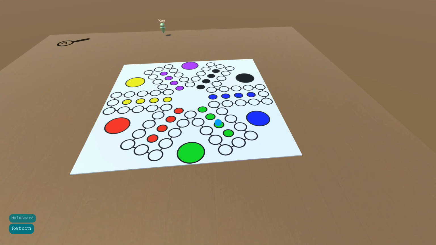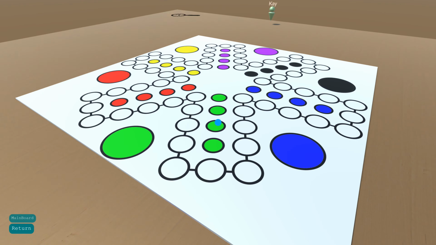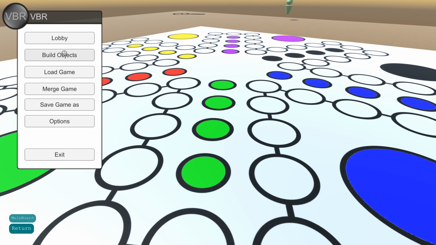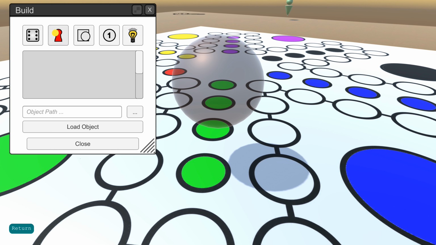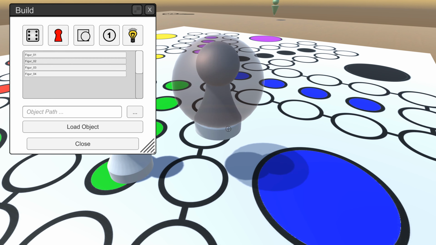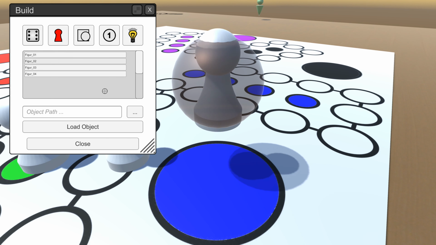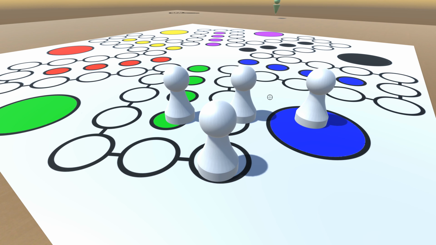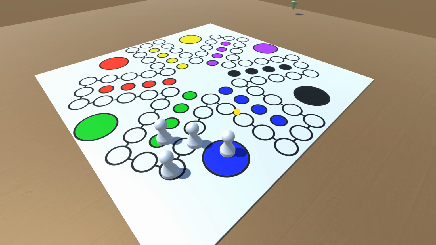Next, we need a few pawns to push them across the field. We create these in the same way as our cube before. This time we switch to the Figure tab in the Build menu. And in no time at all, we have created a little man. We need a few of them, so we create as many as we want. Okay, that's enough for the demonstration.